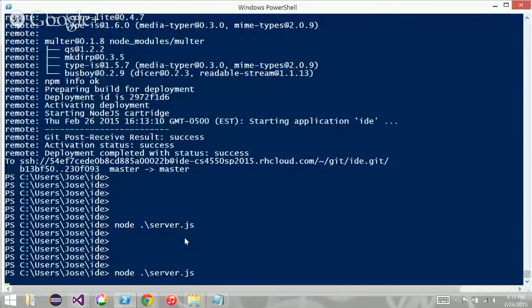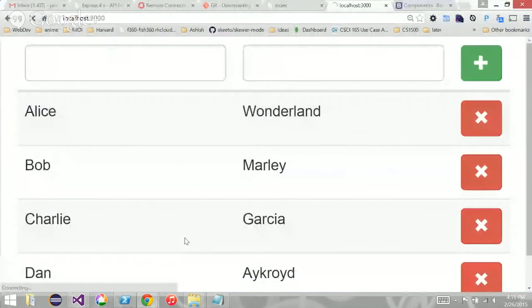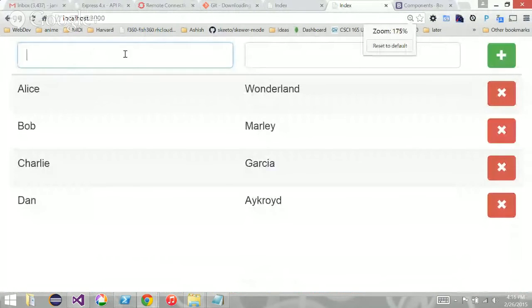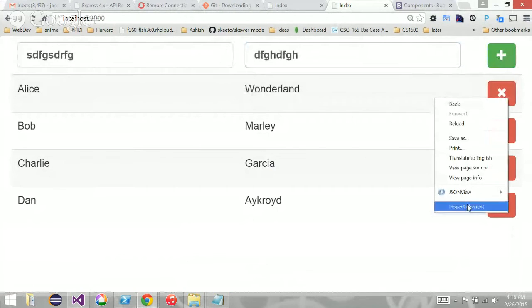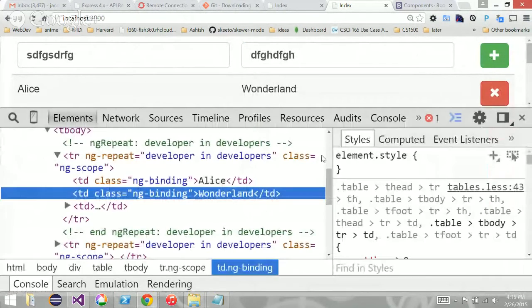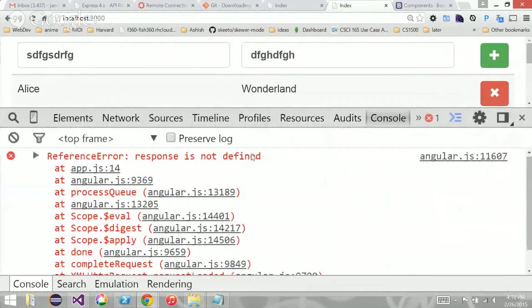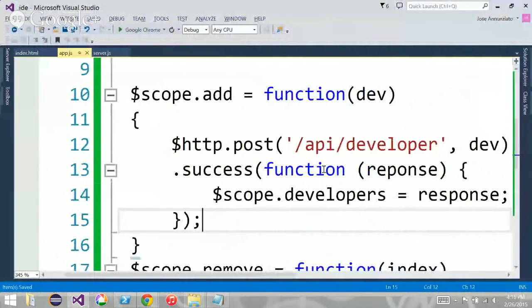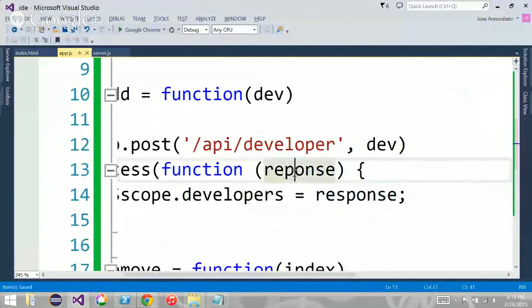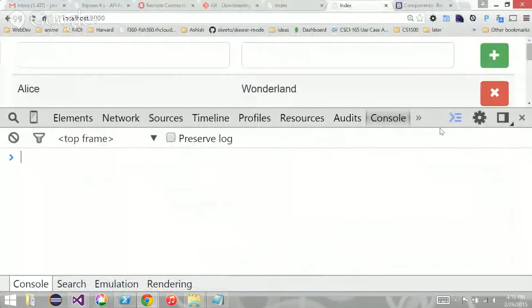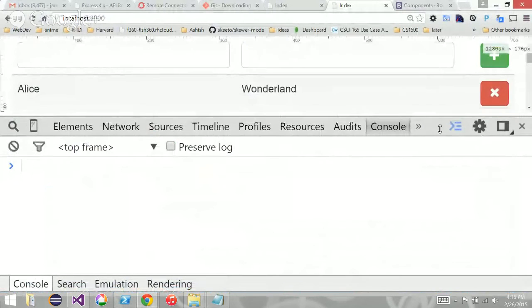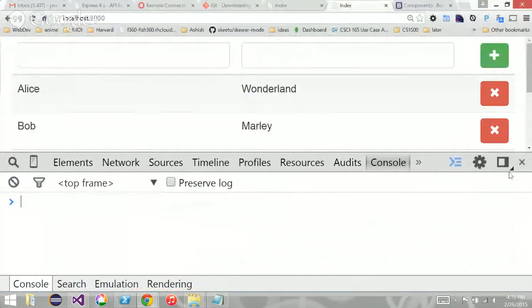Let's see if it works. Refresh. Let's make it a little slower, a little smarter. And that didn't work. Let's see, why not? Console: response is not defined. Response, oh, because I misspelled it. Okay, let's try this again. I didn't have to restart the server because I'm only changing the static content. All right, so let's try this again.